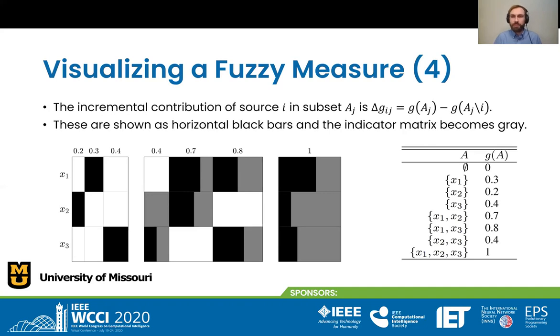Now we can actually extend this to this concept of the Shapley Index. Within each of these blocks, we can highlight precisely how much each source contributes to that particular subset. So for instance, if we look at the subset x2 and x3 shown by this column here, it has a value of 0.4, and we might be interested to know how much of that is contributed by x2 and how much is contributed by x3.